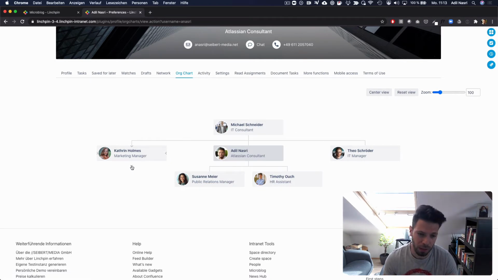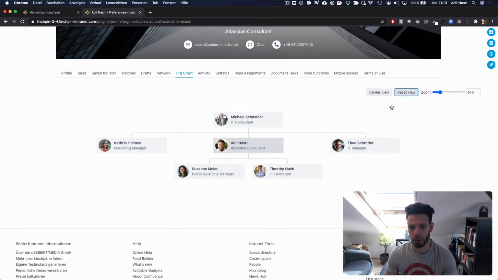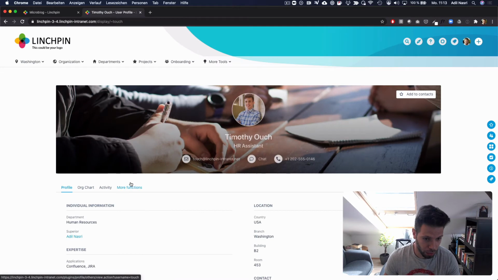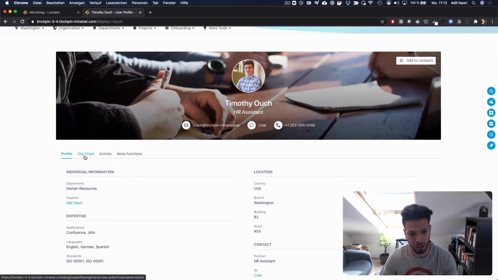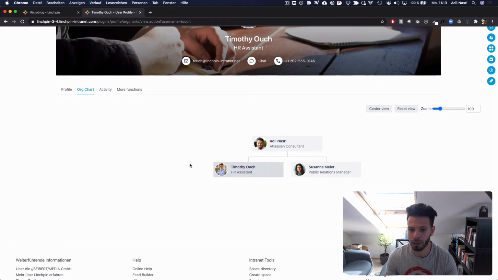I can also expand the org chart or hide information if I don't like to see them at once. I can also decide to reset the view, so we can always start with my profile in the center. And obviously I can access the org charts of other users by just clicking on the org chart tab in their corresponding user profiles.